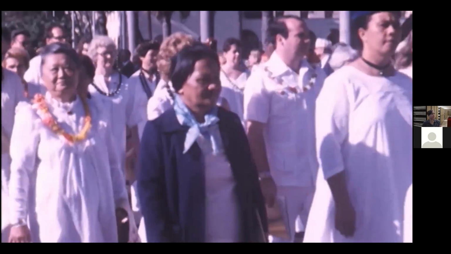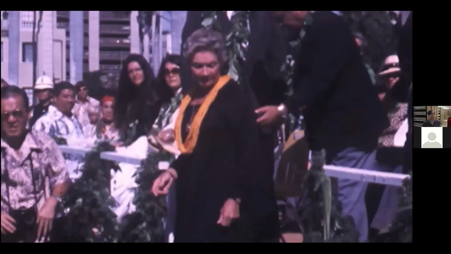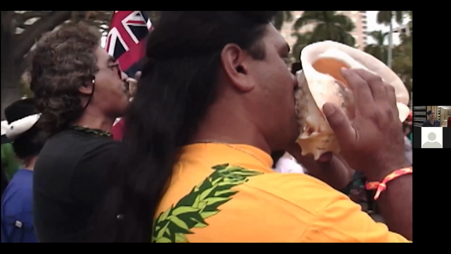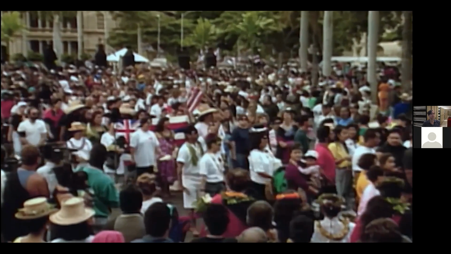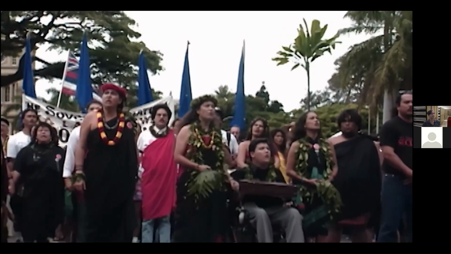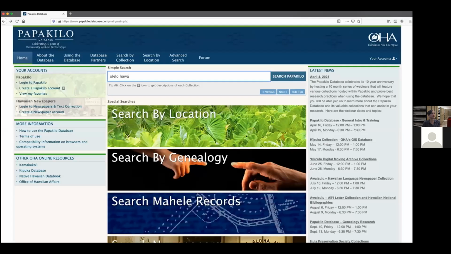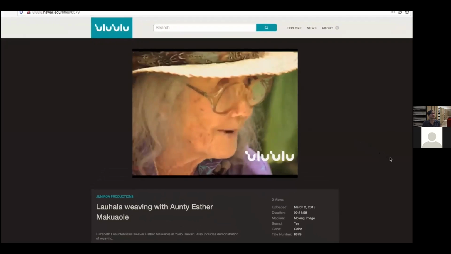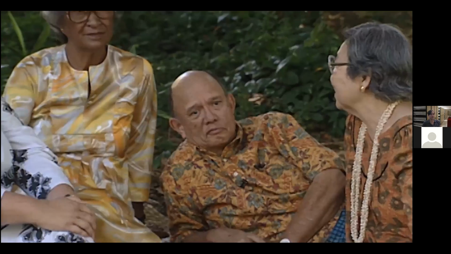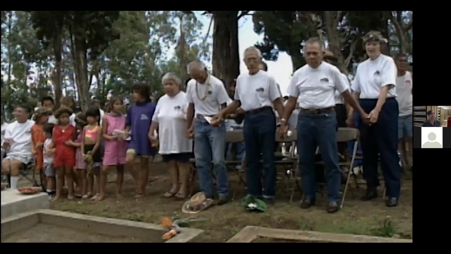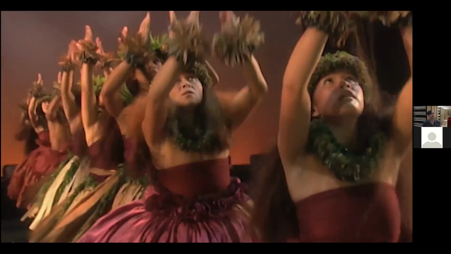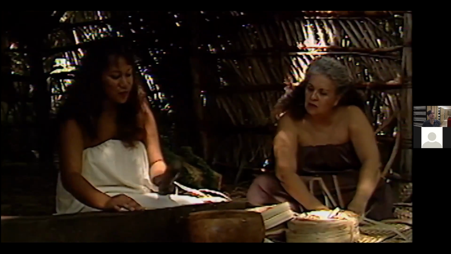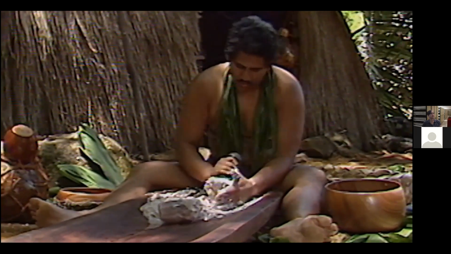ʻUluʻulu was built on friendships, relationships, partnerships, and trust. With partners like the Office of Hawaiian Affairs, we succeed every day. And so does the Papakilo database, as it continues its good work, collecting data and sharing data. Information that educates while supporting the work of ʻUluʻulu, Hawaii's moving image archive. It is how we were founded and how we grow. Caring for Hawaii's treasures for our community.